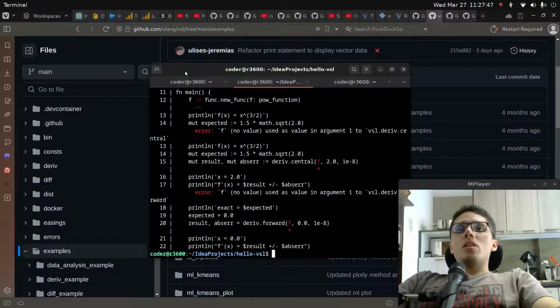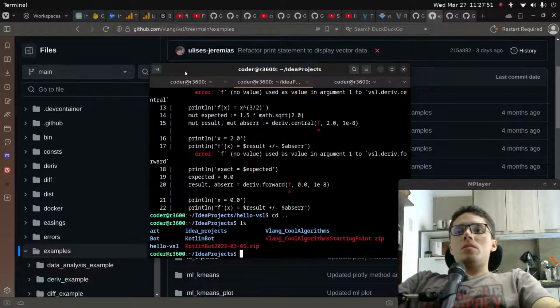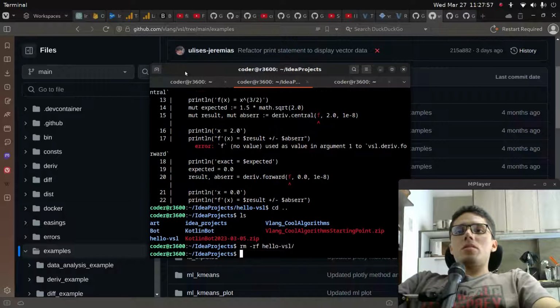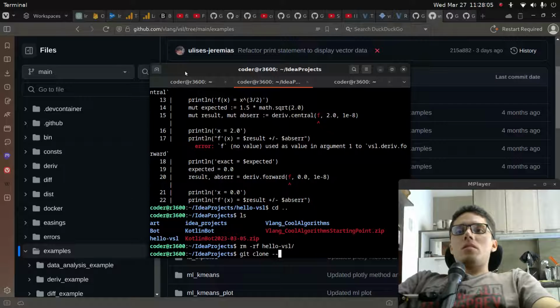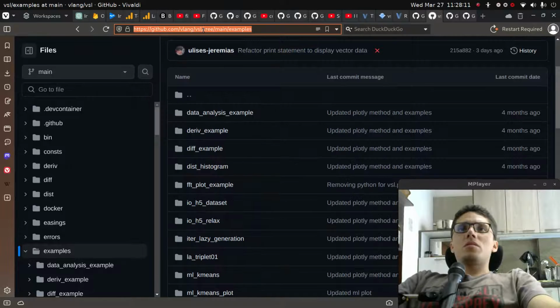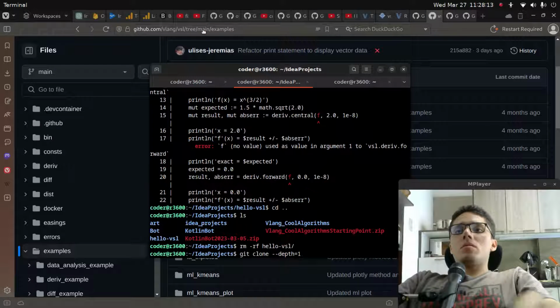Now, maybe I should clone this guy instead. So I will do a cd out, and I will remove the thing that I just cloned because I don't need that, and I will clone the new one. I probably don't need the history, so I would say depth 1. I think that's how you do it. Not an expert on Git by any means, but okay.